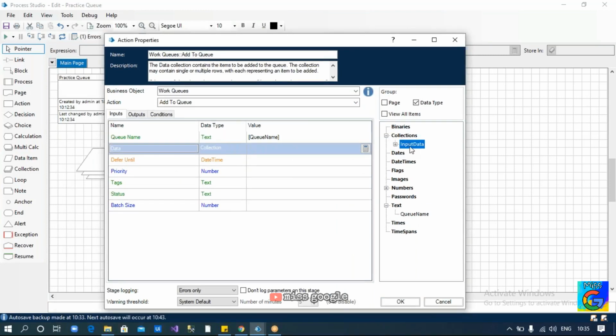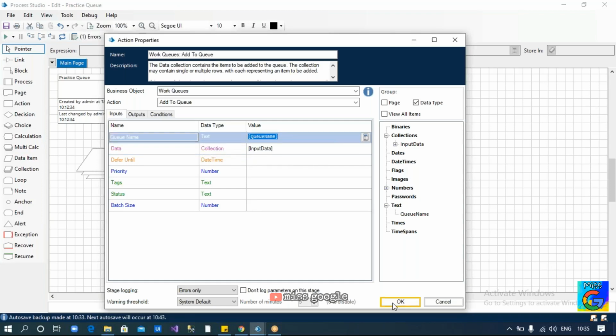This is the collection in which we have the data, our input data. I am loading this into the queue. Drag and drop your collection. What collection are you expecting to be loaded into the queue? Please drag and drop it into the data field here, and pass the value input data collection into the data. Now this whole collection will be loaded into the queue, whatever the name that you mention.